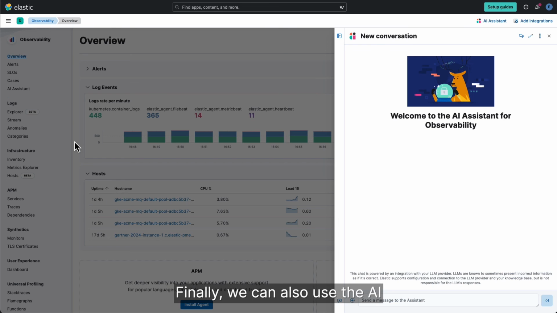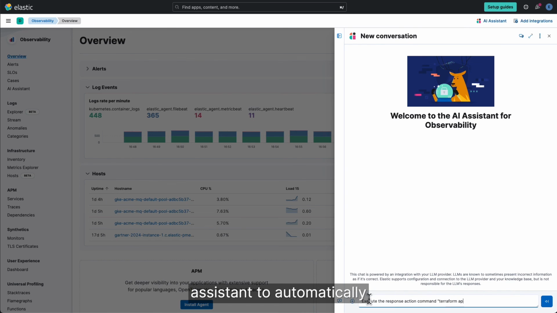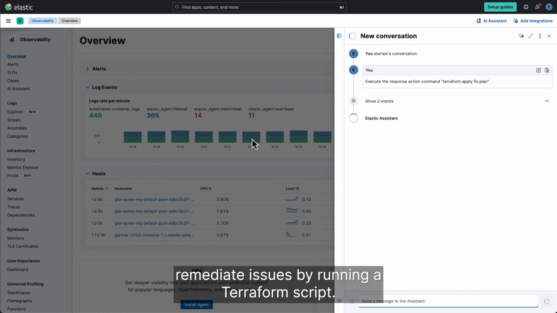Finally, we can also use the AI assistant to automatically remediate issues by running a Terraform script.